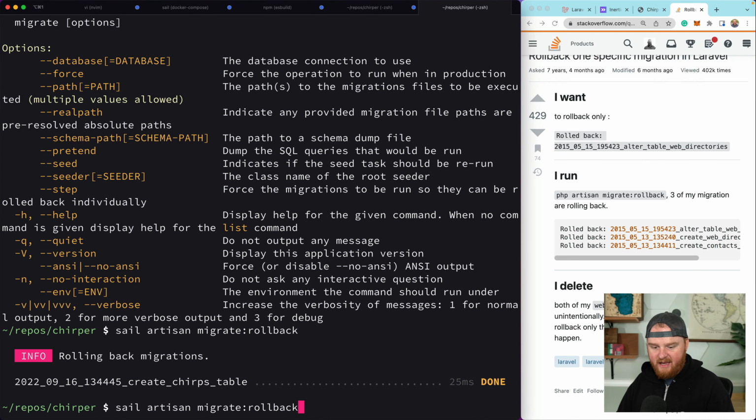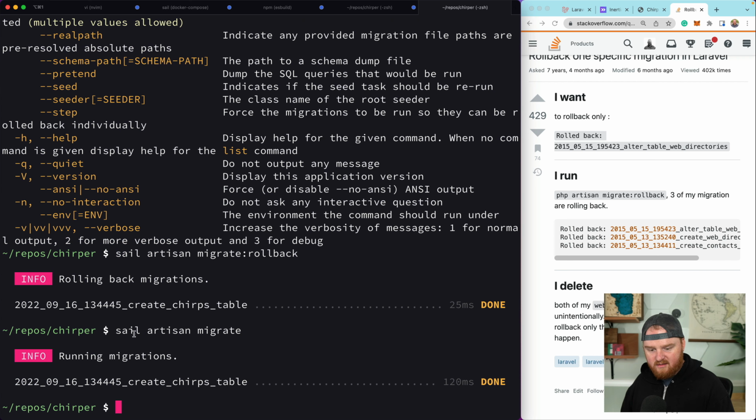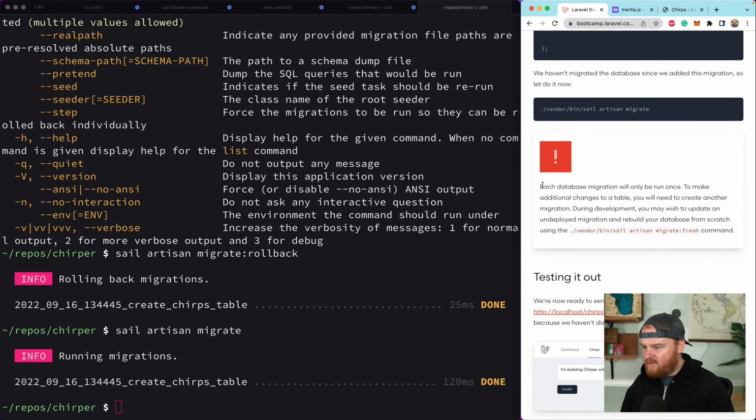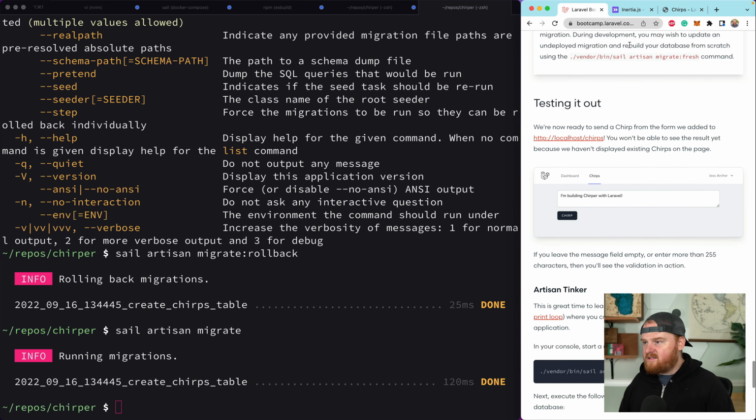Okay, so that rolled it back, and now if we try to migrate it forward, all right, so now presumably it created some chirps table thing. So each migration can only be run once. During development, you may want to update an existing migration. Ooh, migrate fresh. Interesting. Okay. All right, so let's test it out again.